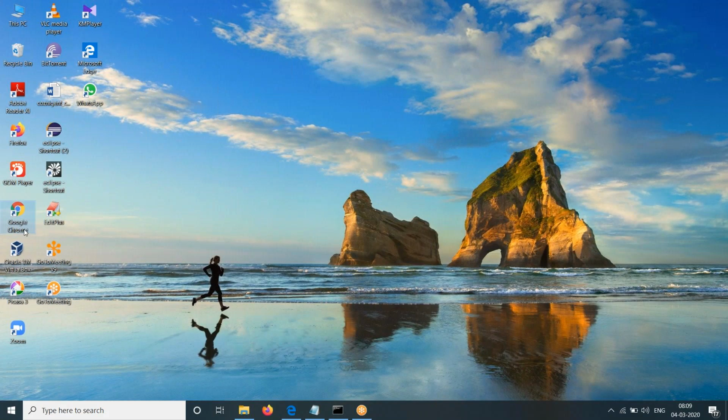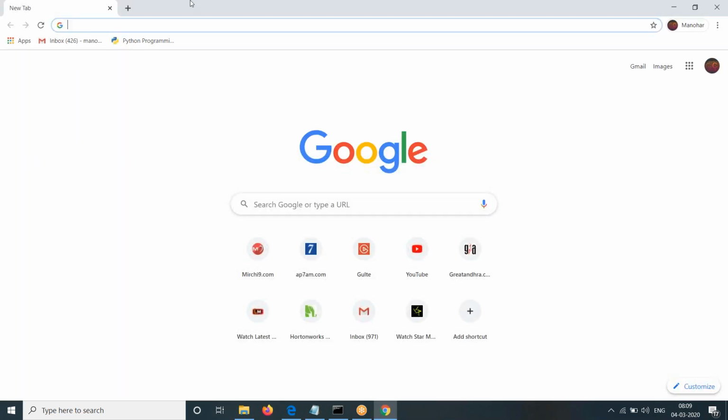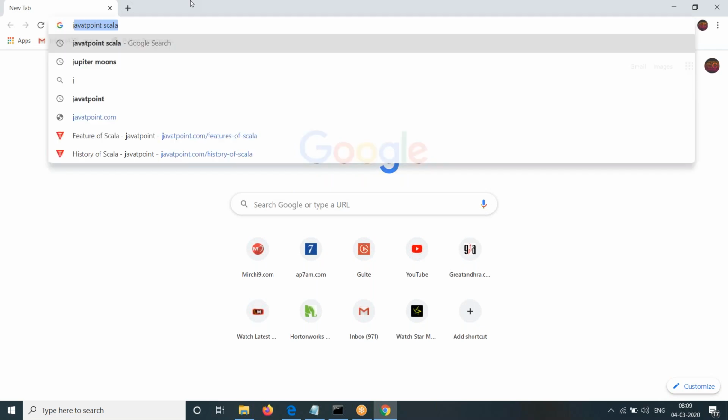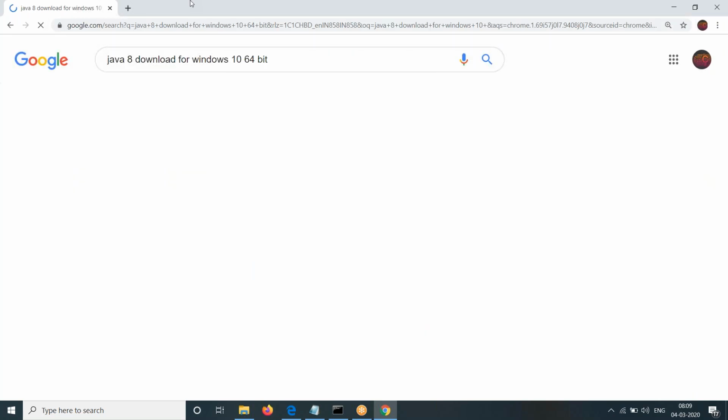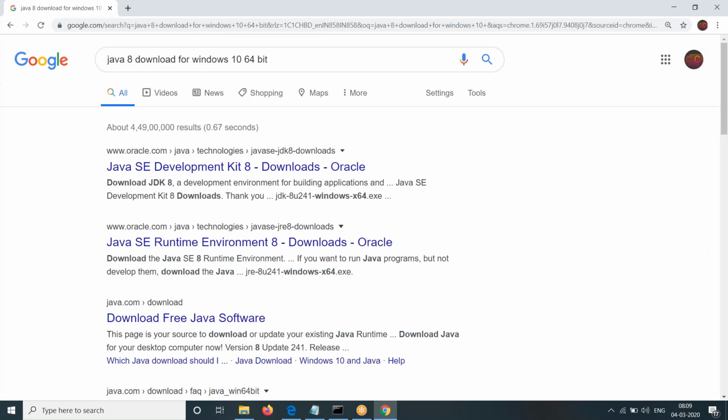Just open your Gmail and then type here: Java 8 download for Windows, whatever it is. Mine is Windows 10 and it is 64-bit, so I download that. If it's 32-bit, you download that. Is it clear, right? What you have to do?